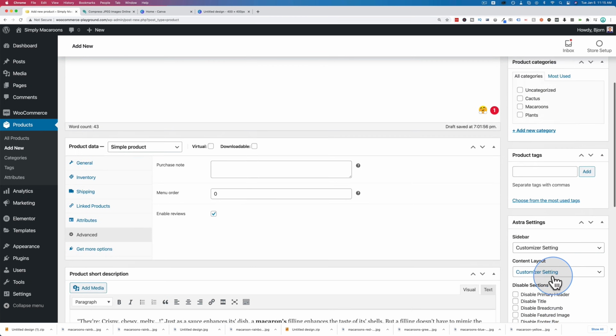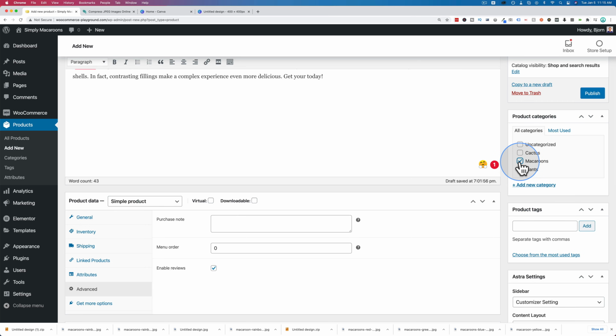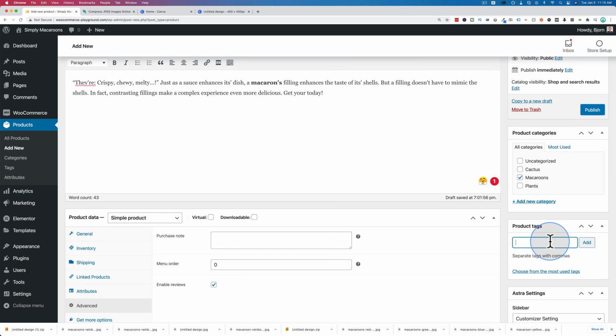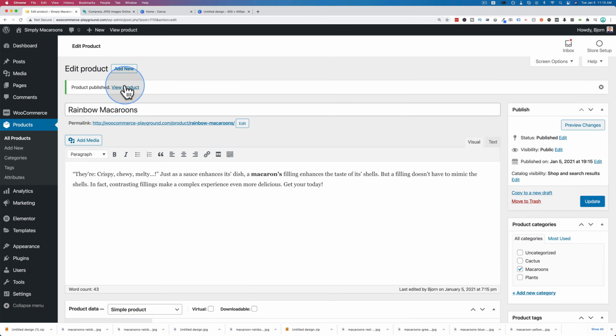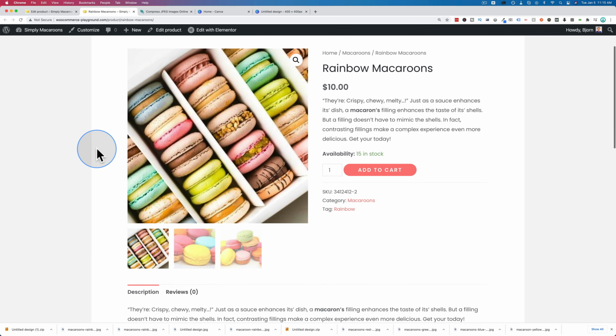Now let's scroll up and let's choose our category of macaroons. We can give it a tag. Let's call it rainbow. And then hit publish and see how this looks. Let's view our product, and we have our rainbow macaroons.